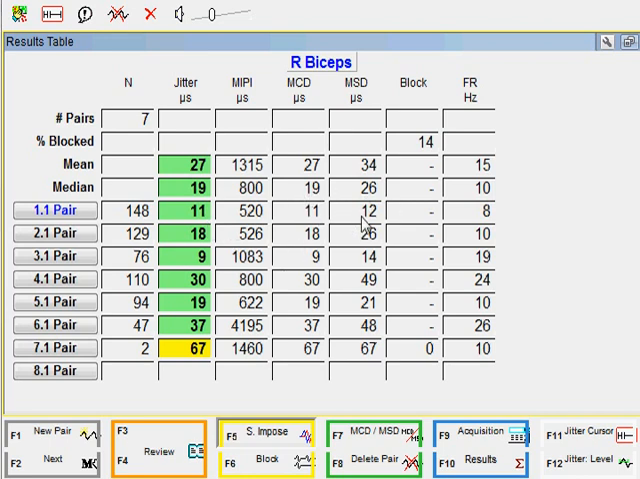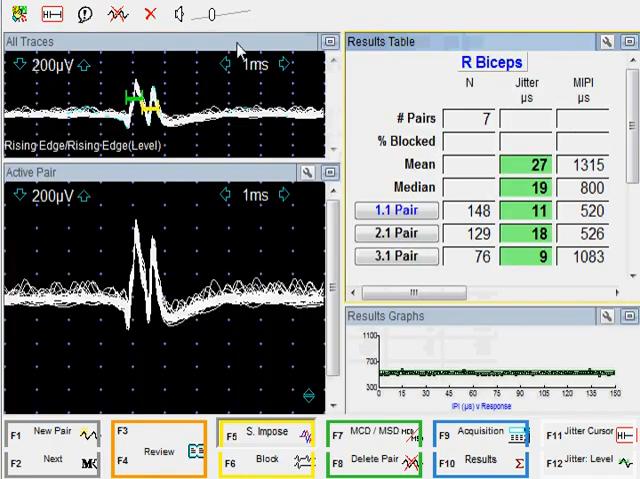Now, if for some reason you wanted to use MSD instead of MCD, we have a control at the bottom. See over here, the MCD, MSD key. When I click on it, I'm going to manually override the selection. And now I have made the MSD to be the jitter. I can go back to the original setting by clicking on it again, and now I have selected MCD. So this is the way we can choose the MCD or the MSD value for jitter. This was a very nice clean recording. We have a normal jitter and no further editing is necessary.